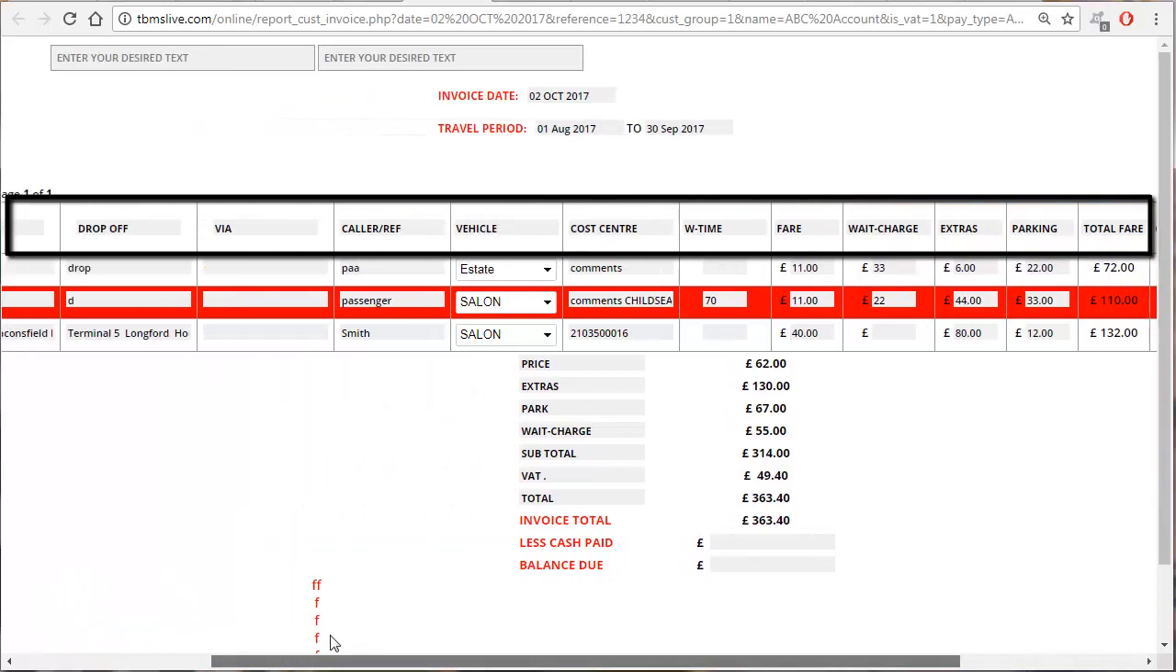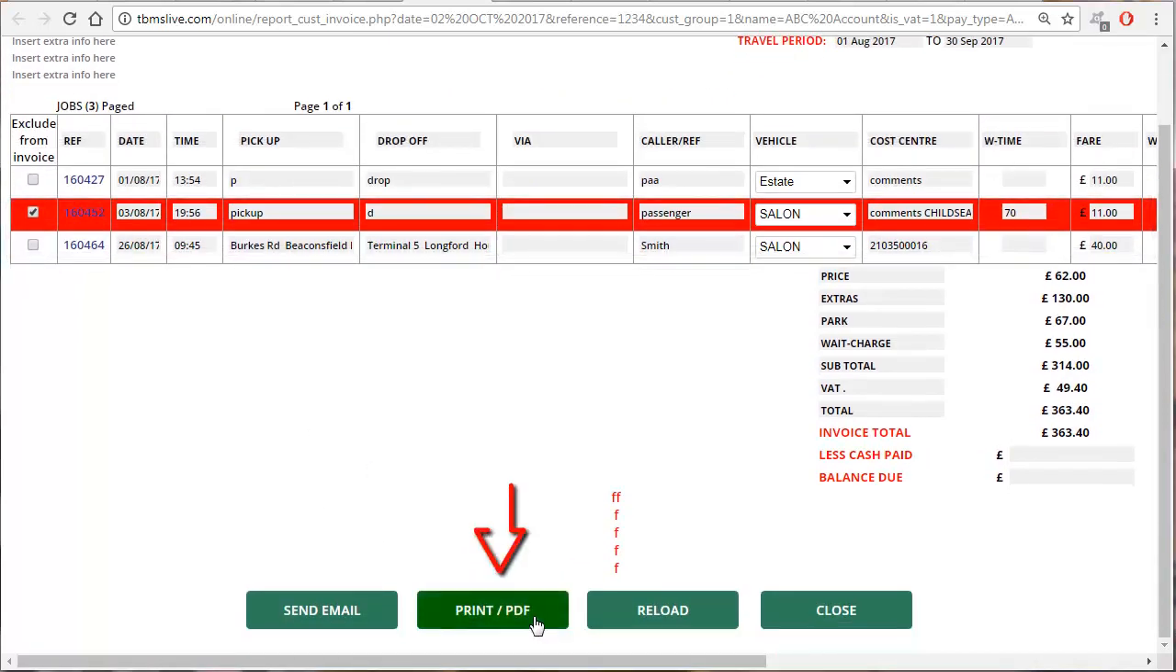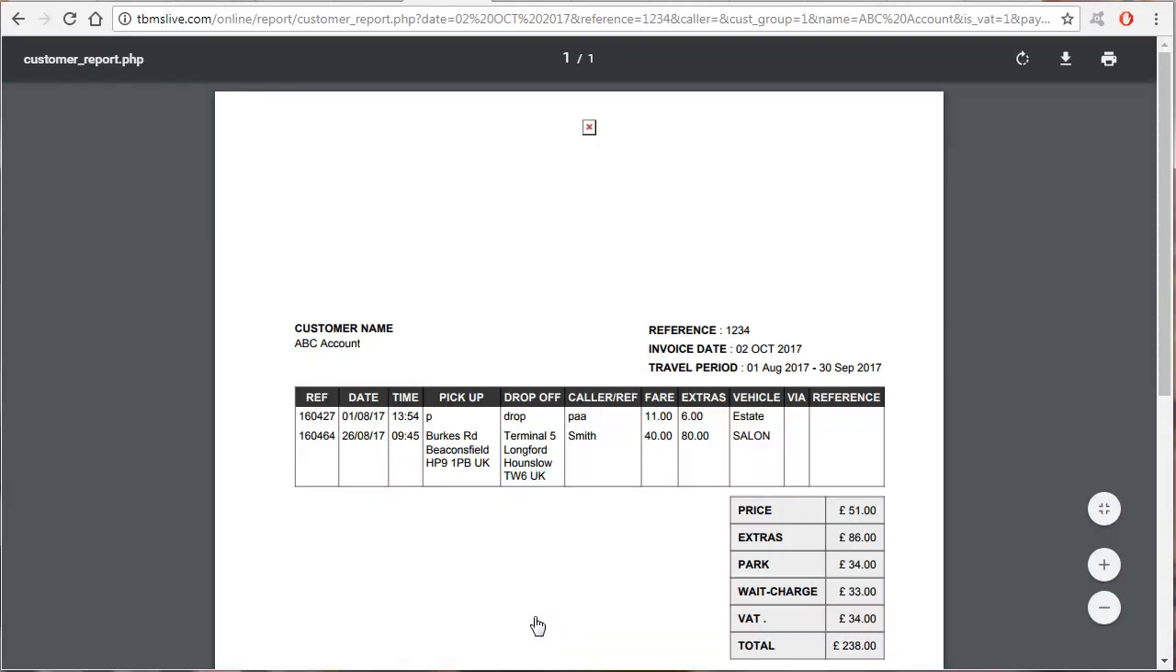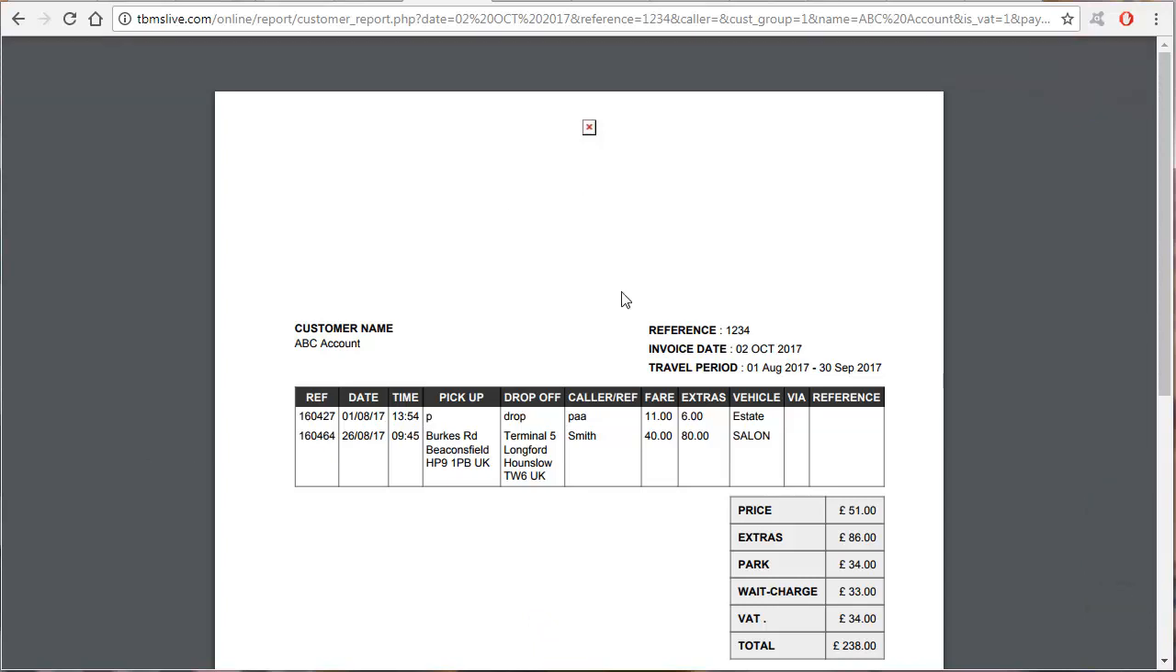So this is how your invoice would look, and after that all you have to do is click on print PDF, and this is the final look of your invoice. So it's all very simple. You have everything over there, and after that all you have to do is download and save this onto your computer, but I don't want to be downloading this as of now.